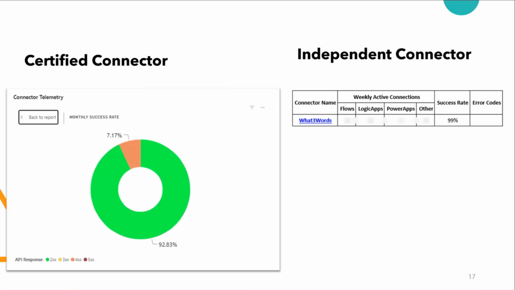There's the one difference. On the left hand side is me getting some success rates based on my certified connector, and then on the right hand side I get manual emails every week to tell me how my independent connector is doing, and that's the only real difference in the whole situation. And I just find that personally amazing.